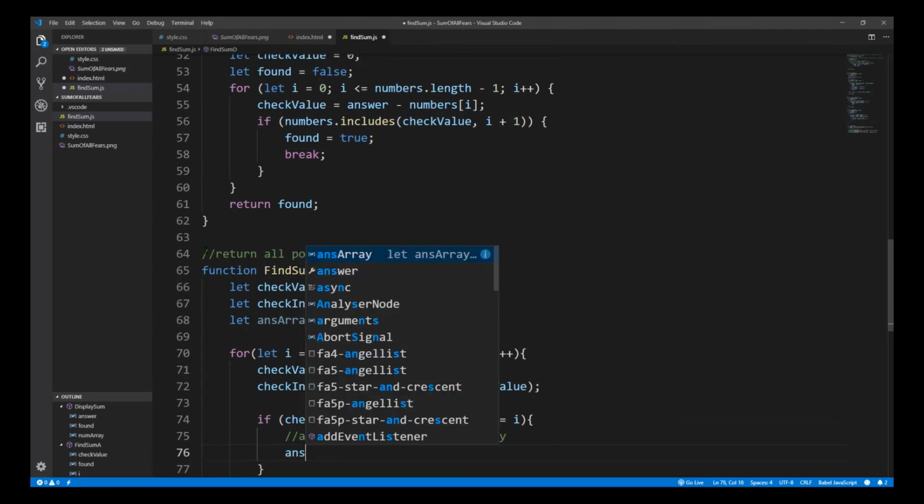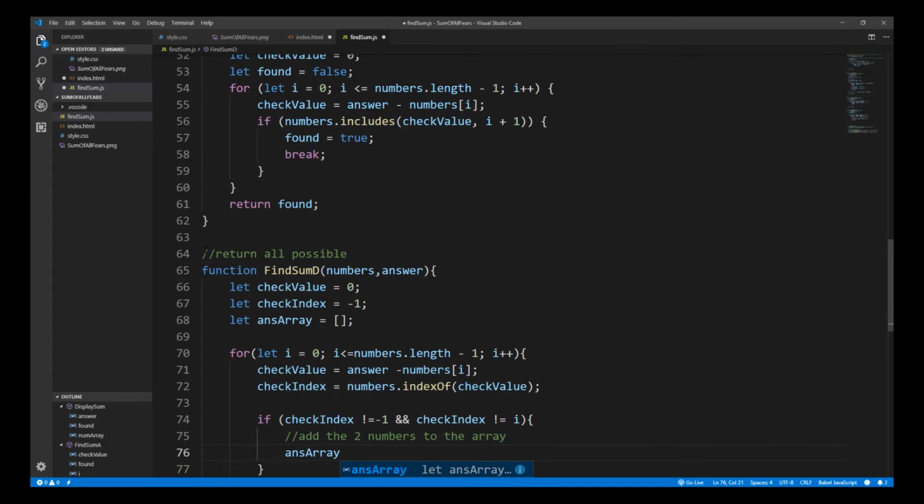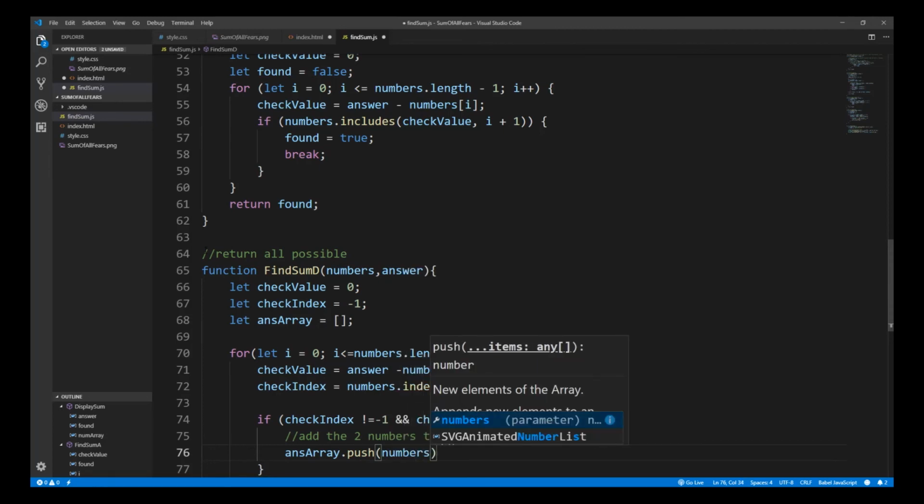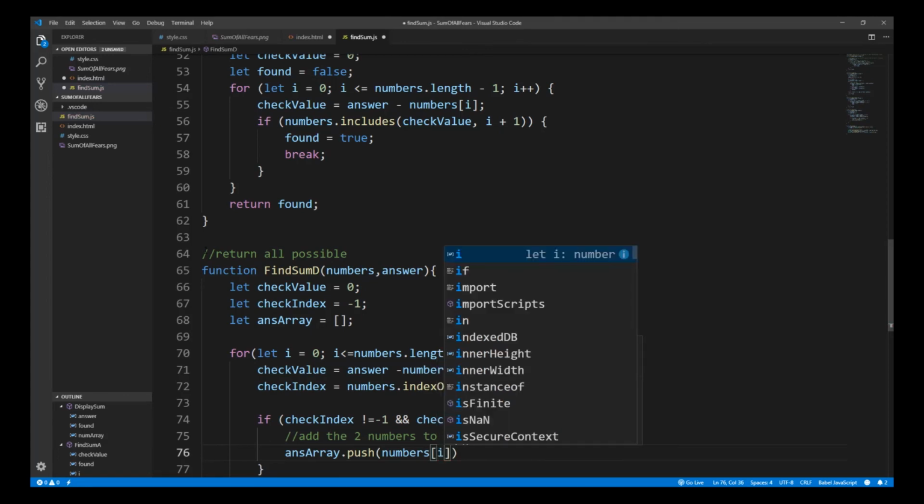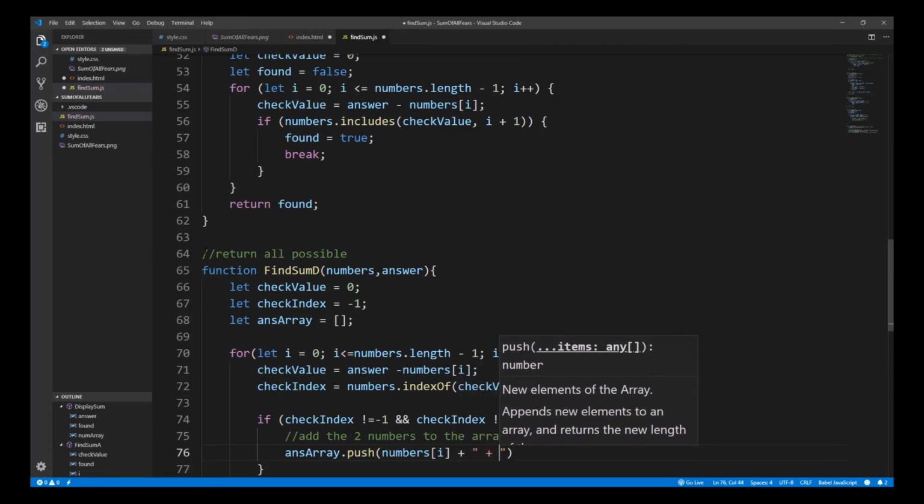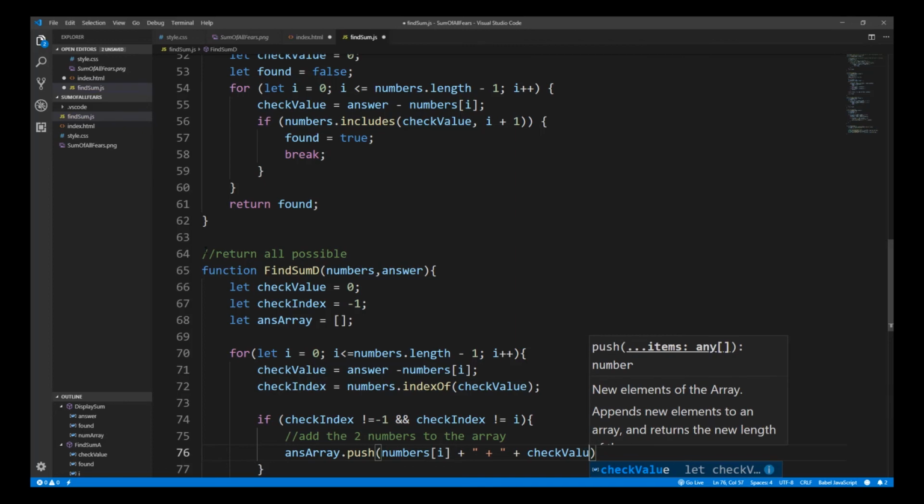And so I'm going to say answer.array, and I'm going to use another built-in function called push. What push does is allow me to add values to this array. And what I'm going to do is add a formatted string to do this. So I'm going to take numbers[i], which is the current number, and then add a plus sign there, so that it can print out, you know, 10 plus, and then I'm going to take the check value, the number that we found in the array.